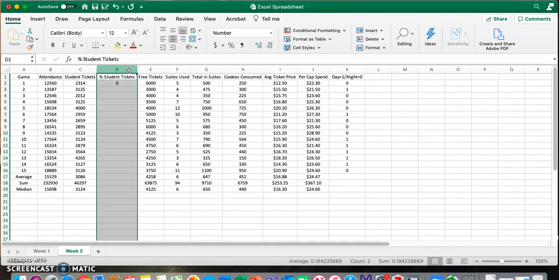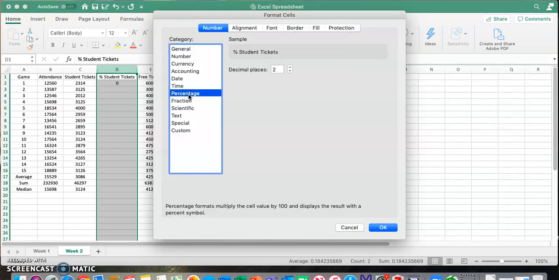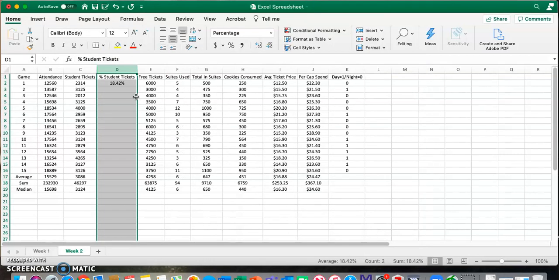Now we have to make a little minor adjustment here. So we're going to format this. We're going to come back up here to format, go to cells, come down here to percentage, and let's just round this to 1 decimal place. Actually, we'll leave it at 2. Hit OK. So we see 18.42%. Okay. Now we have our formula in there.